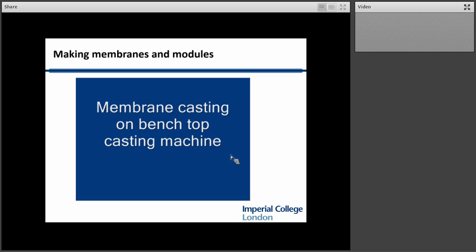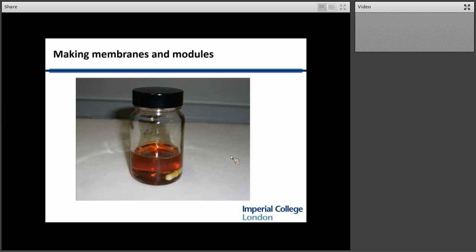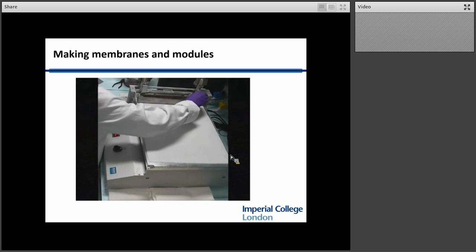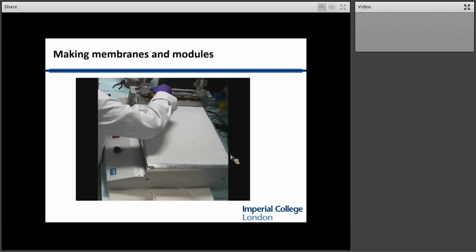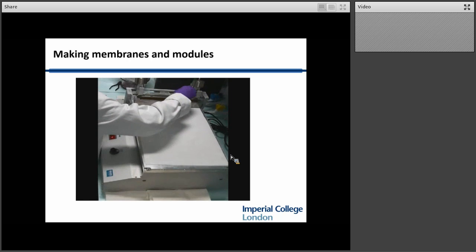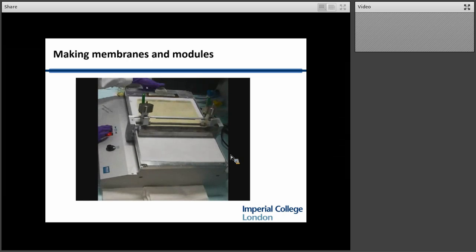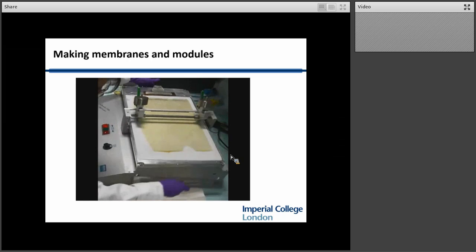This video shows you membrane casting on a benchtop casting machine. So we start with this, what we call dope material. It's about the consistency of honey, so it's a brown solution. It looks like honey. What it really is, is a polymer dissolved in a solvent, for example, DMF or DMSO or a solvent like that, which will dissolve the polymer.